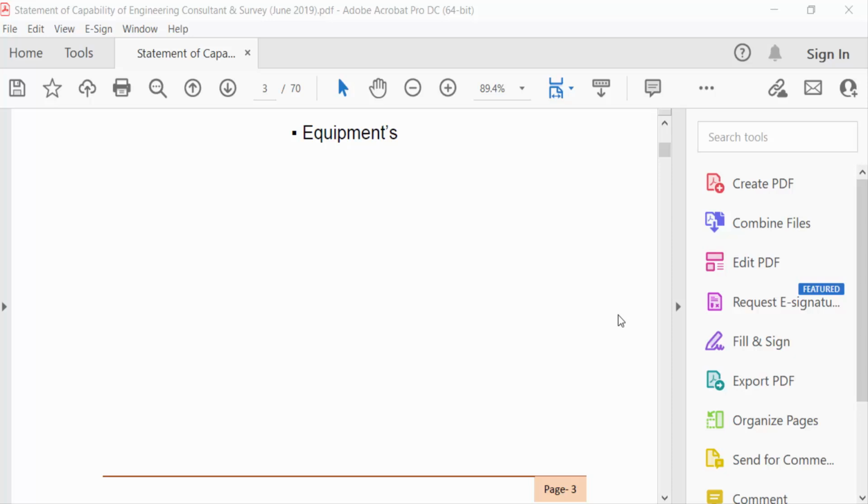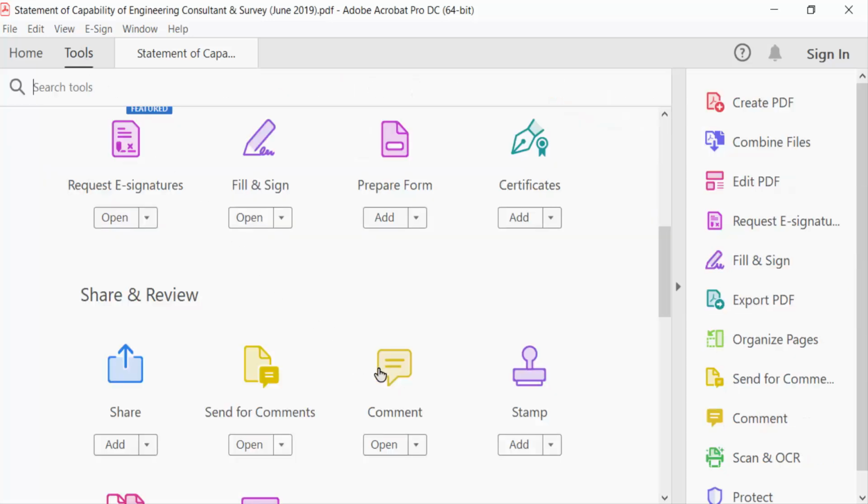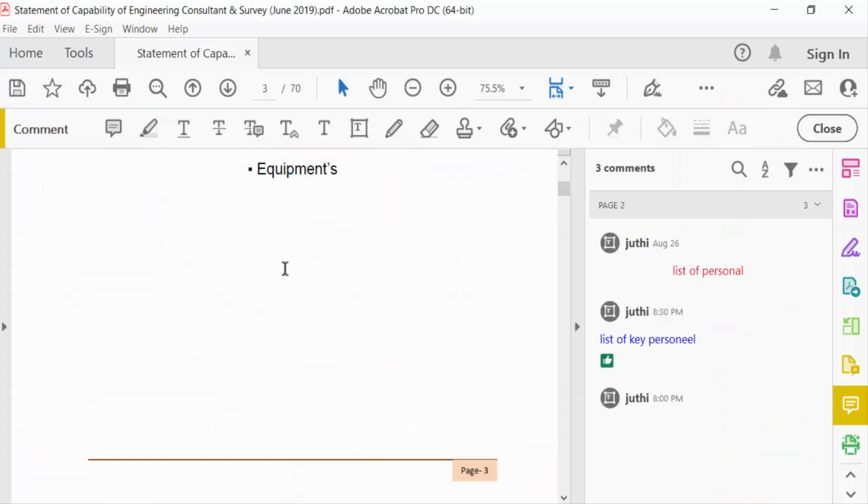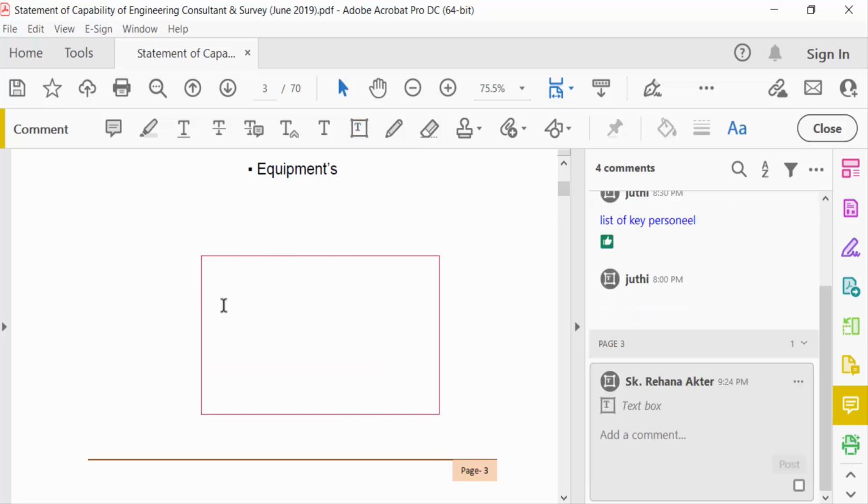So let's get started. I open a PDF document and now I want to make a comment text box. So go to the Tools menu and go here in Comment. Now I add a comment text box. So add this text box and type the text or paste any text.